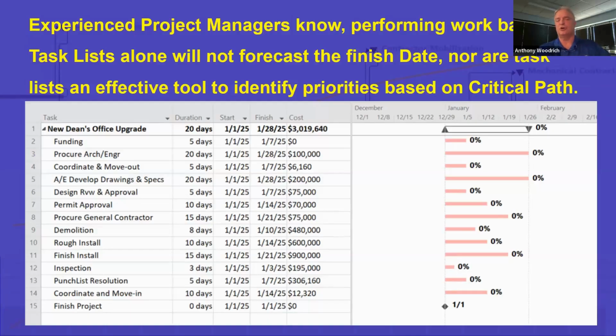Experienced project managers know performing work based on task lists alone will not forecast a finish date, nor are task lists an effective tool to identify work activities based on priorities that you see in the critical path.